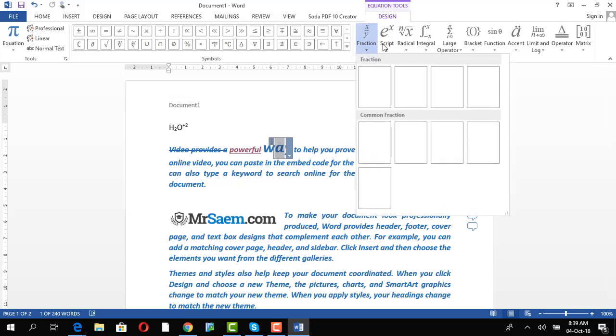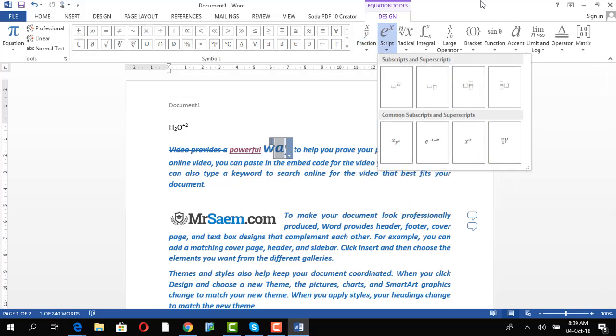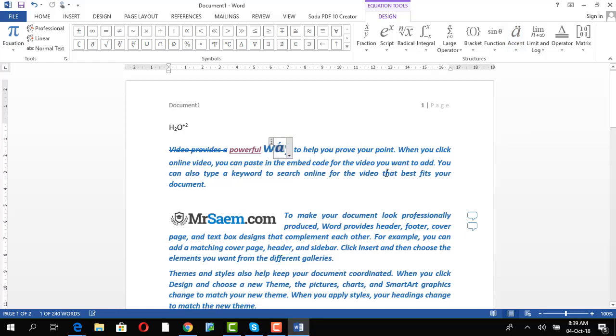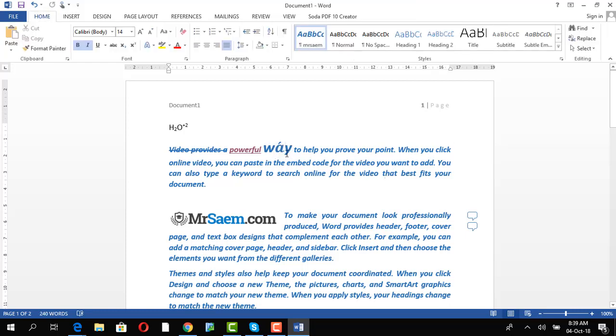If you have fraction, we're not concerned about this. Let's leave it. Let's come to what we are concerned about, the accent. So I'll come to this option, which is the acute accent option. So I'll select this option. Here we go. My accent has been enabled.